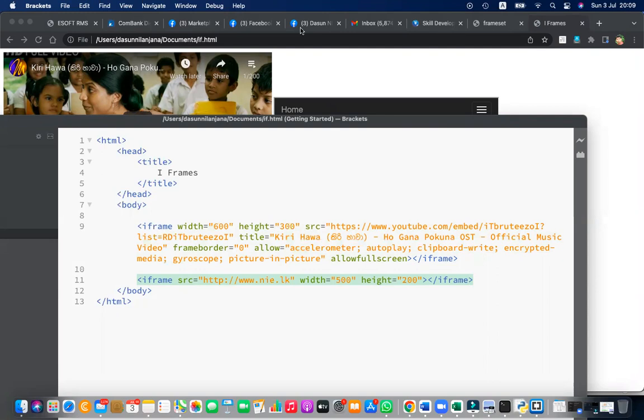But don't type the same. You know how to get that. Go to the YouTube video, right click, and frame border, scroll in. These things can be controlled. Frame border can be controlled. Scroll in can be controlled. Okay, there are different attributes in iframes. Those attributes can be controlled.